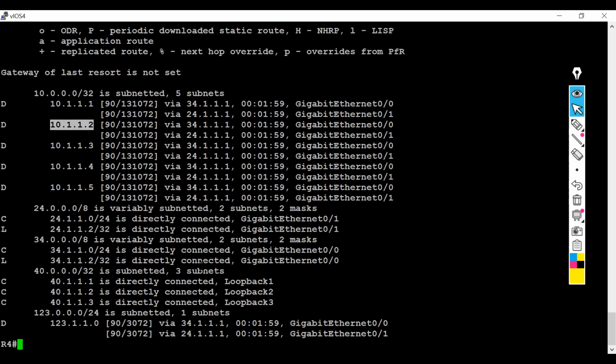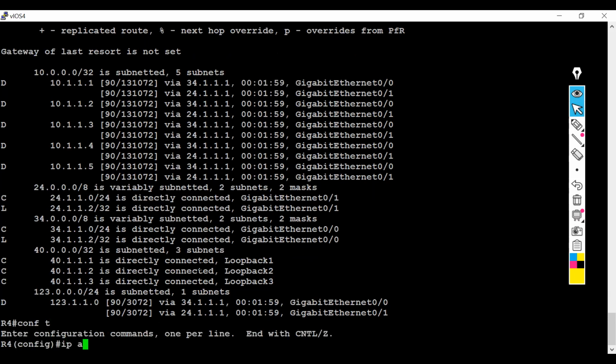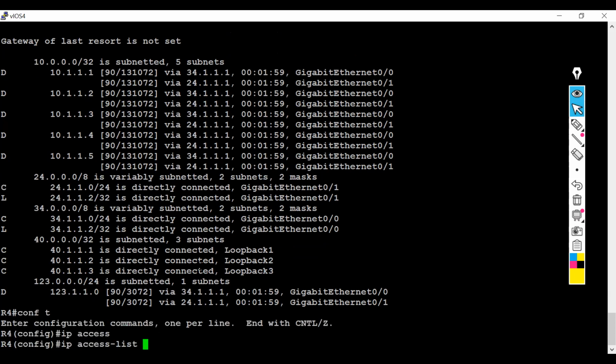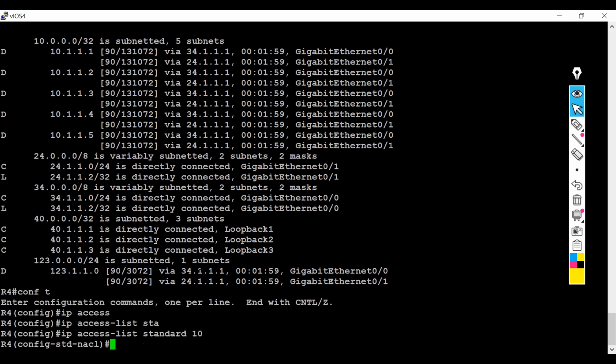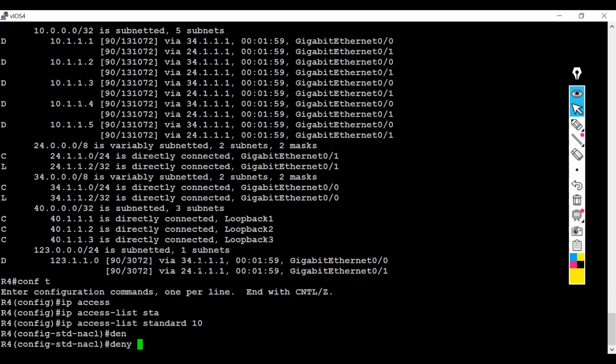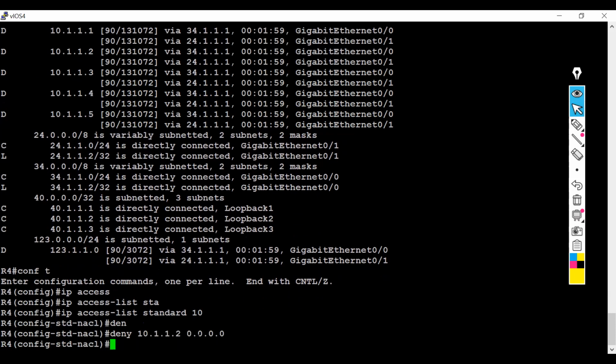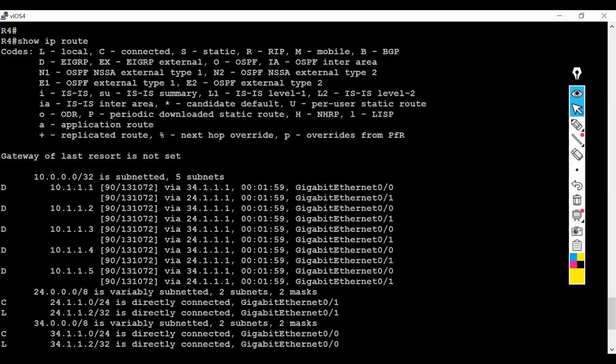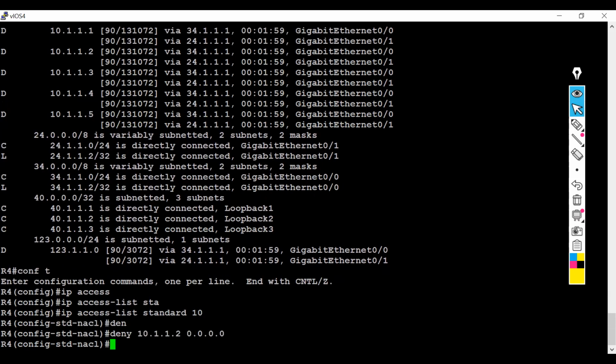So what I'll do here, first of all, is use an access list. IP access list standard 10, permit or deny 10.1.1.2, because this is the wildcard mask for a prefix which is advertised at /32.